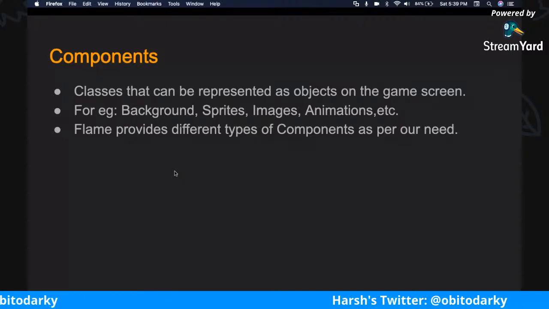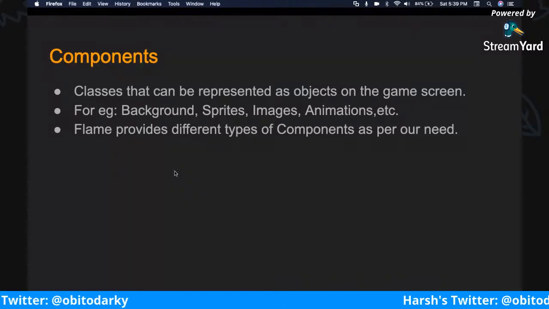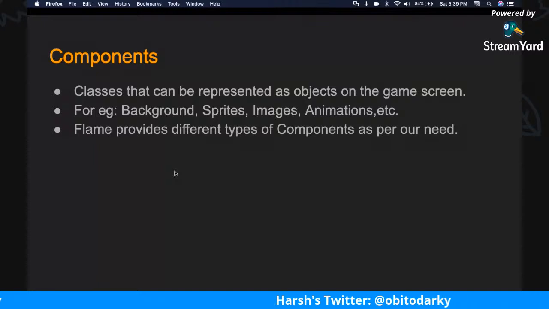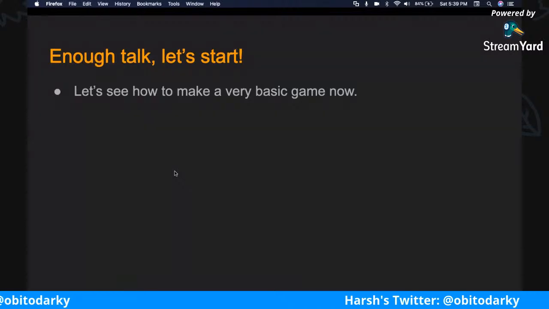There are different types of components. There's an animation component, there's the normal component class, there's an SVG component. There's a lot of components that you can use. So yeah, enough talk. Let's start.